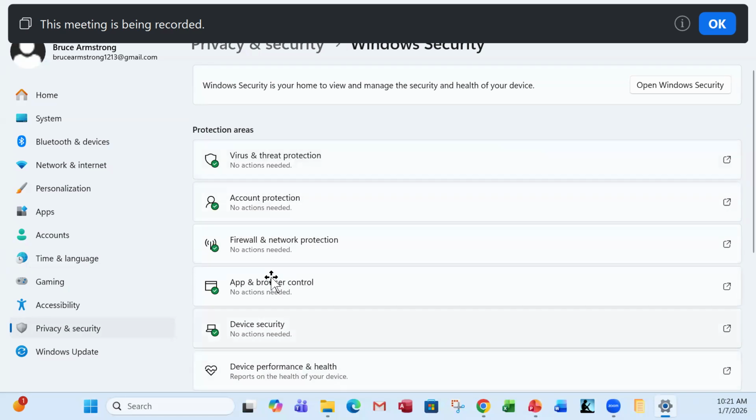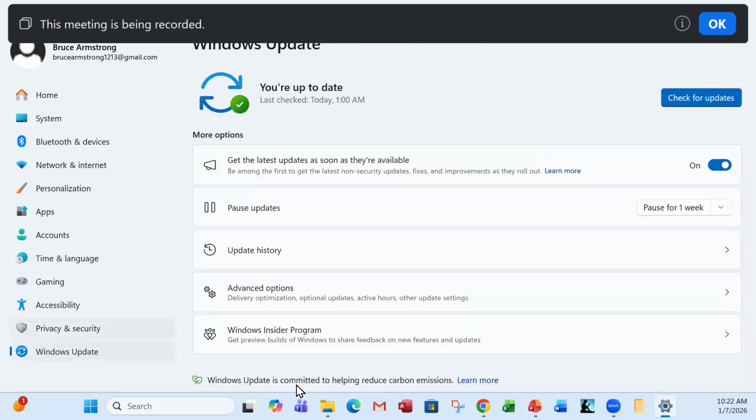And it tells me all these little things have green check boxes, which says that I'm protected from everything. You've got virus and threat protection, account protection, firewall and network protection, app and browser control, and device security. And I have all of those green. If they're not green, there might be something in your system that hasn't been set correctly, but that's something that's pretty important.